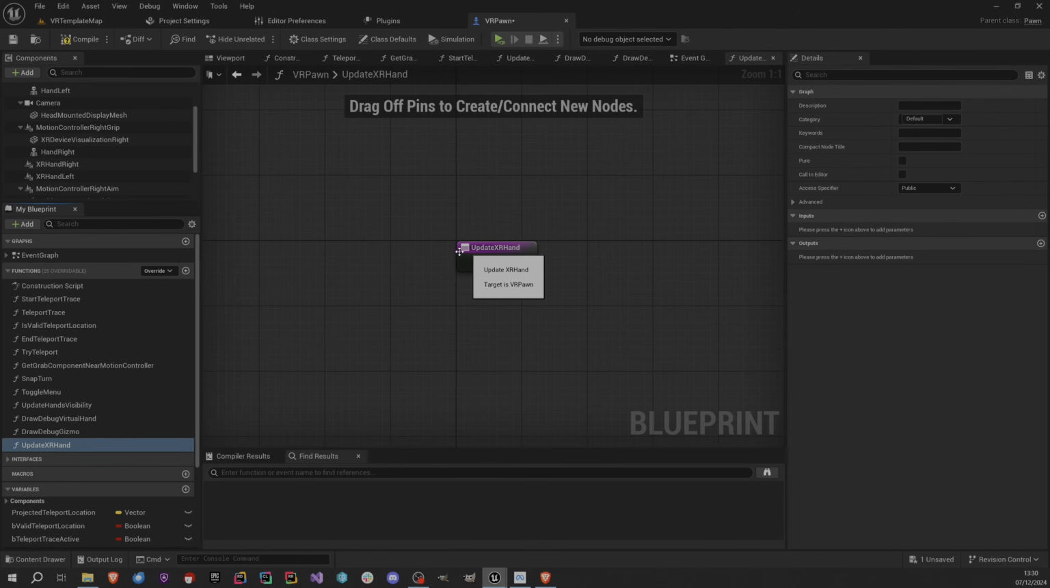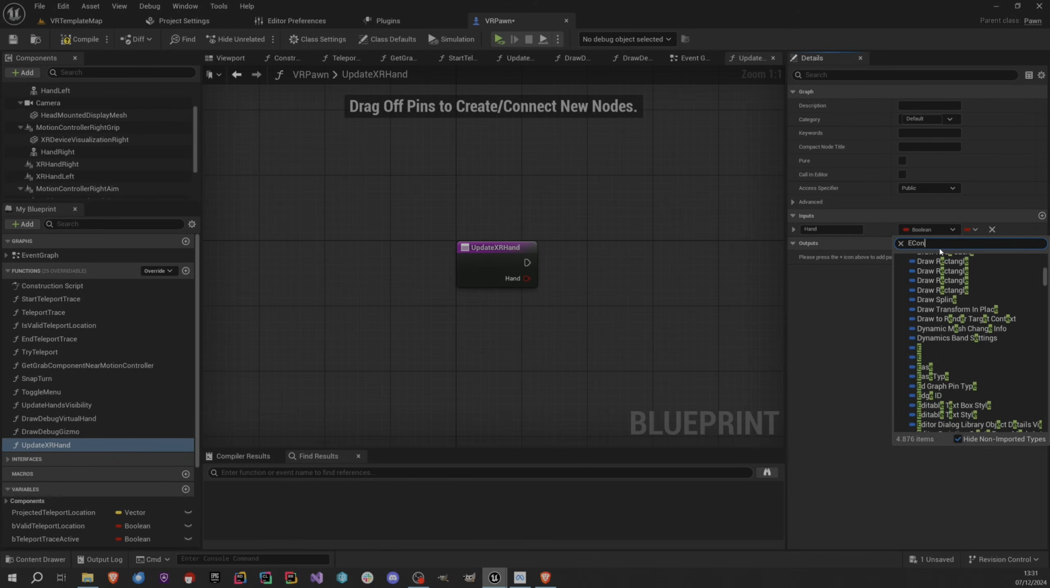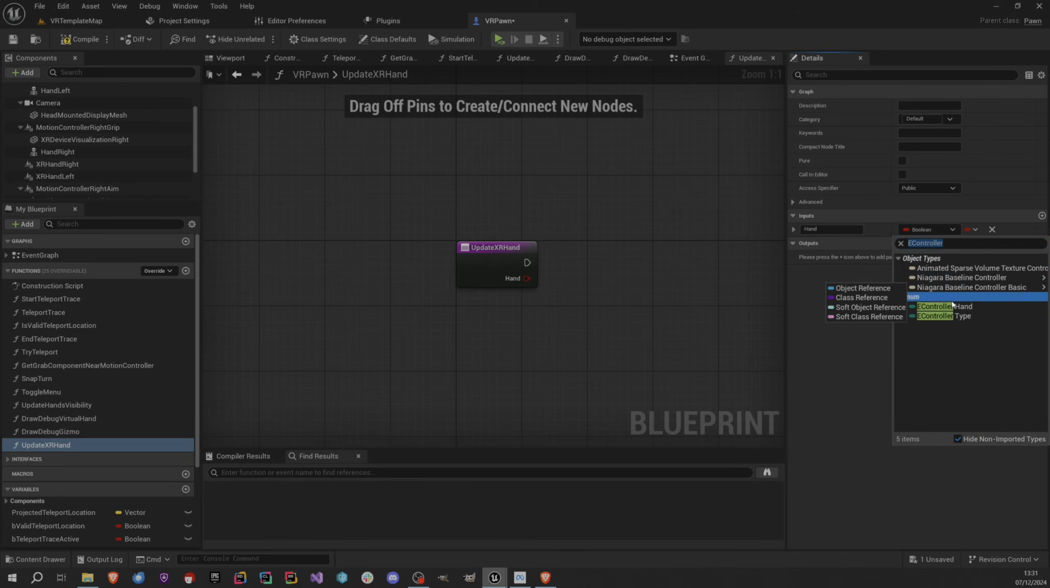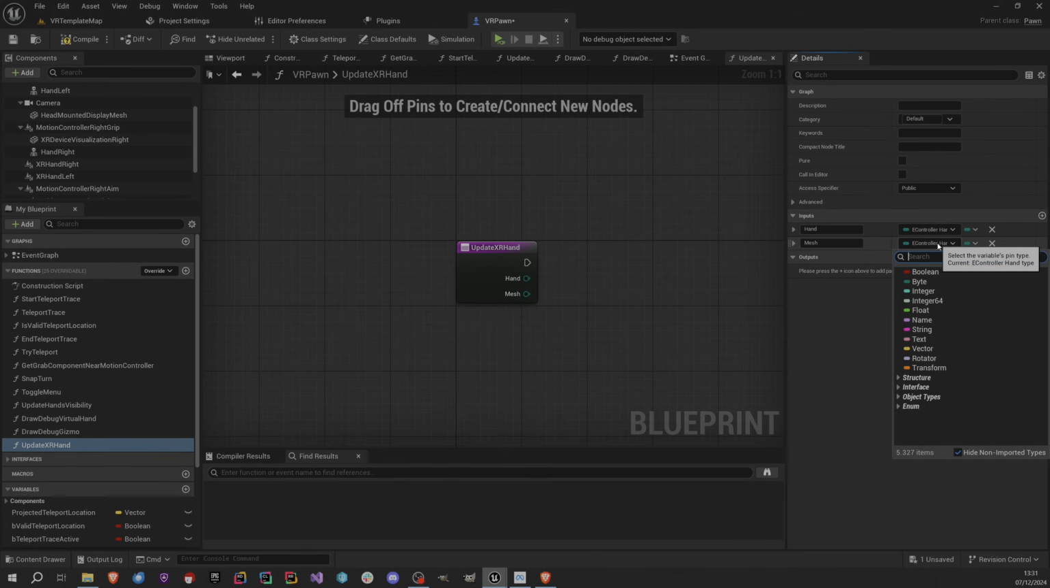So anyways, we are right now going to define a function. We named the function Update XR Hand, and in that function we are going to accept two parameters. One is, of course, the hand, which I am going to name Hand, and of type controller, if you remember from the first tutorial. And then we are going to accept a mesh, which we call Mesh, and we are going to make it of type posable mesh component.